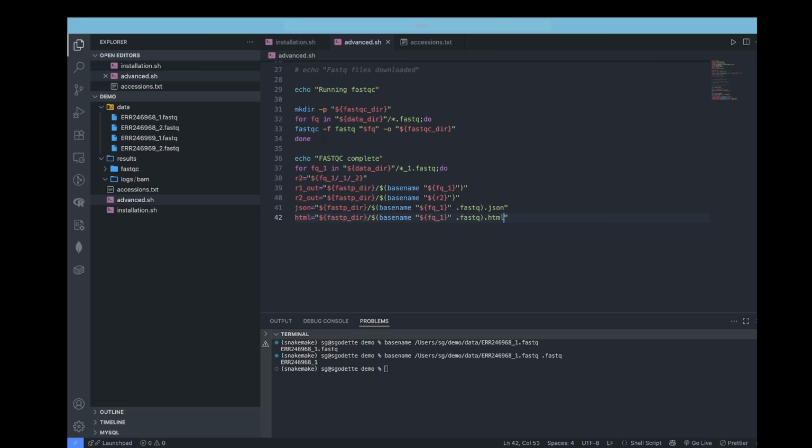Now, remember here that we are leaving the _1 in the file name. And that is not how we want the program to run. We want the program to just have the name of the file, ERR, for example, and then just have a .json or a .html. So you can modify the code here to have _1.fastq and also modify here to have _1.fastq.